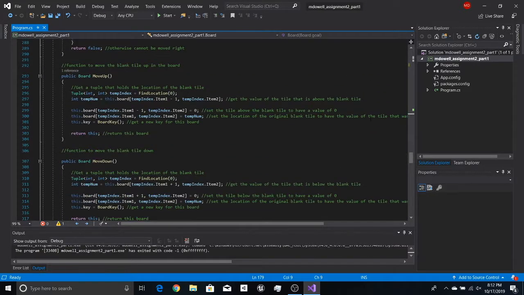I then have the functions to actually move the blank tile up, down, left, and right. Firstly, within each of these, I get an index of the location of the blank tile using a tuple. In this case, I'm trying to get the value of the board item that is above the blank space. So I get the y value of the 0, subtract 1 from it, and the regular x value. And I use those to get the value at that location. I then set that location's value equal to 0, and I set the value where the 0 was equal to the number that it used to be. I then get a new key for this board and return the board.